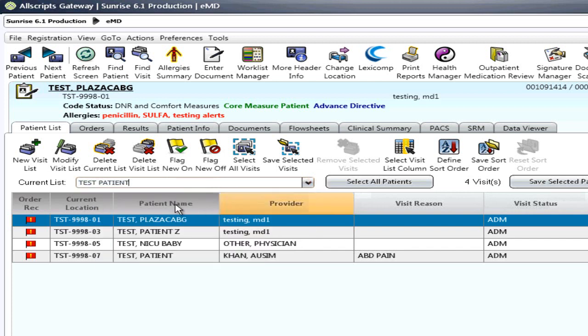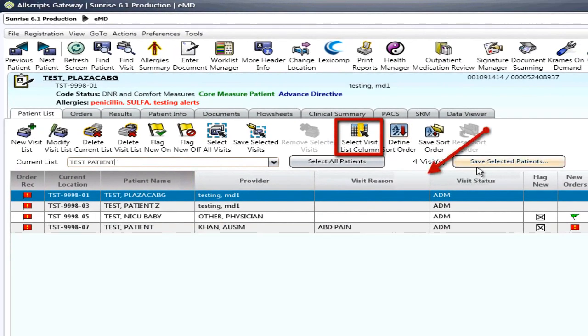You can also customize your screen based on these columns that you will see here. These columns contain useful information such as check orders, new results, your patient's name, their location, provider, visit status. You can customize these by using the Select List column icon and save personal lists by using this icon here.